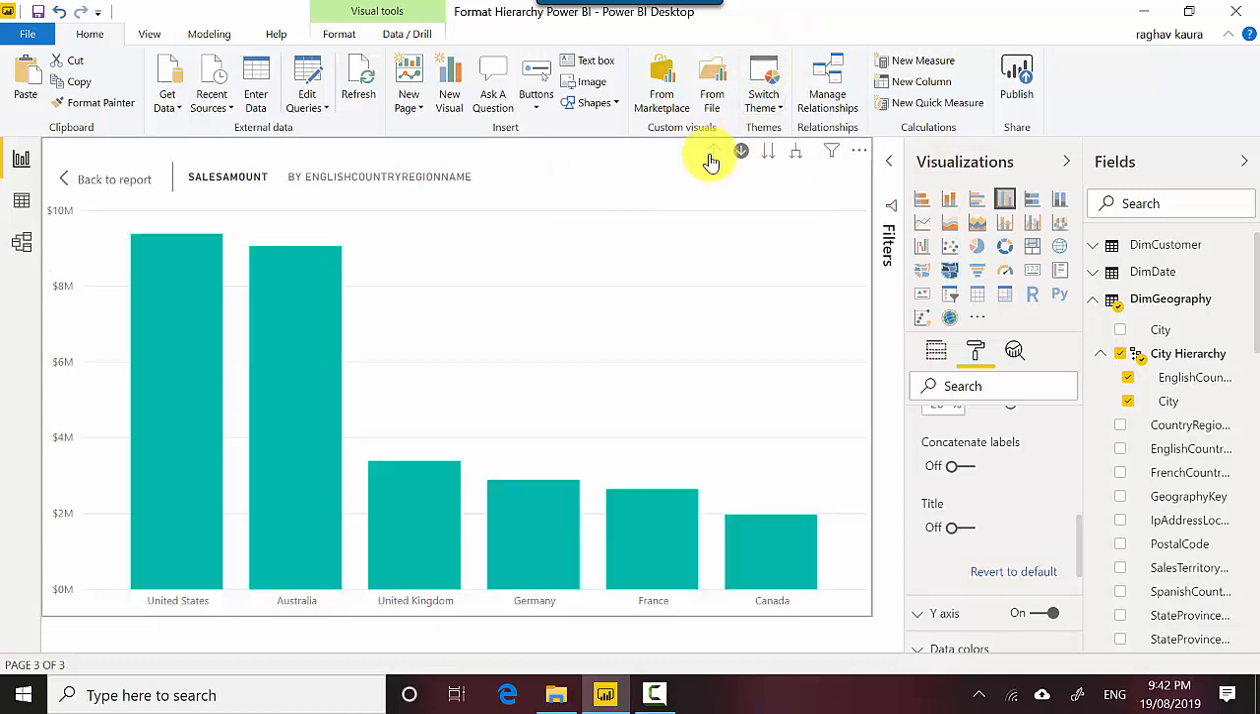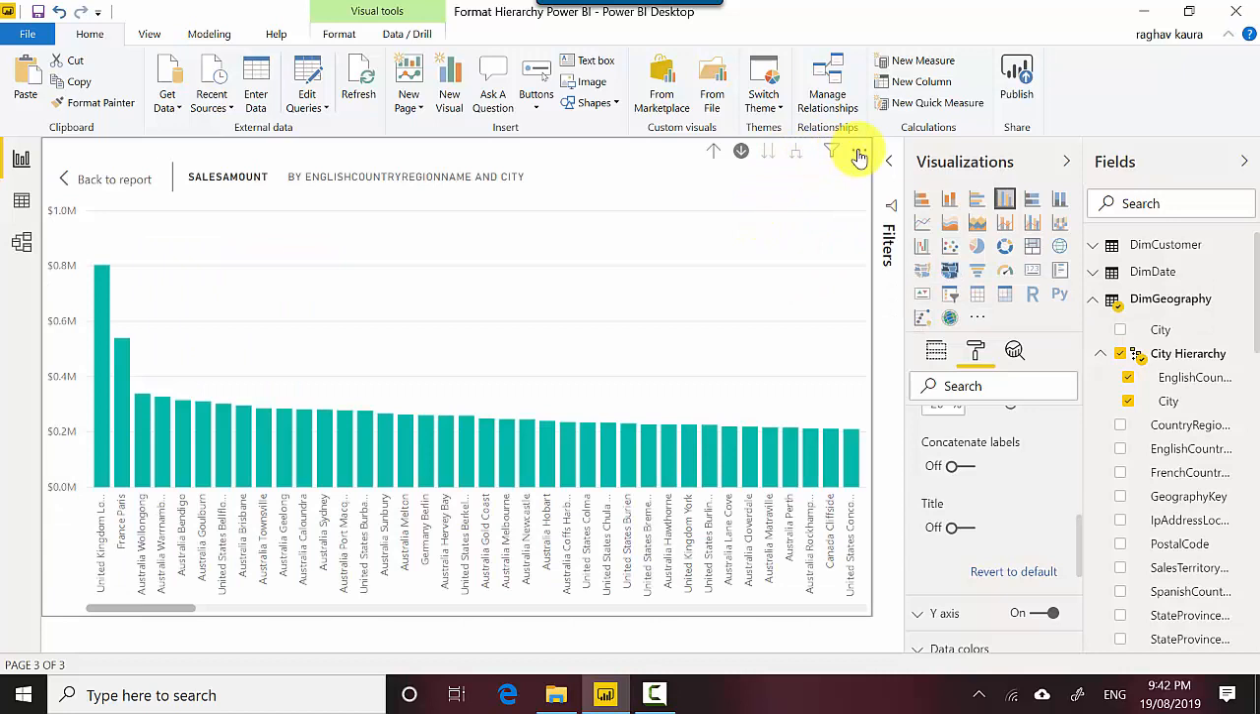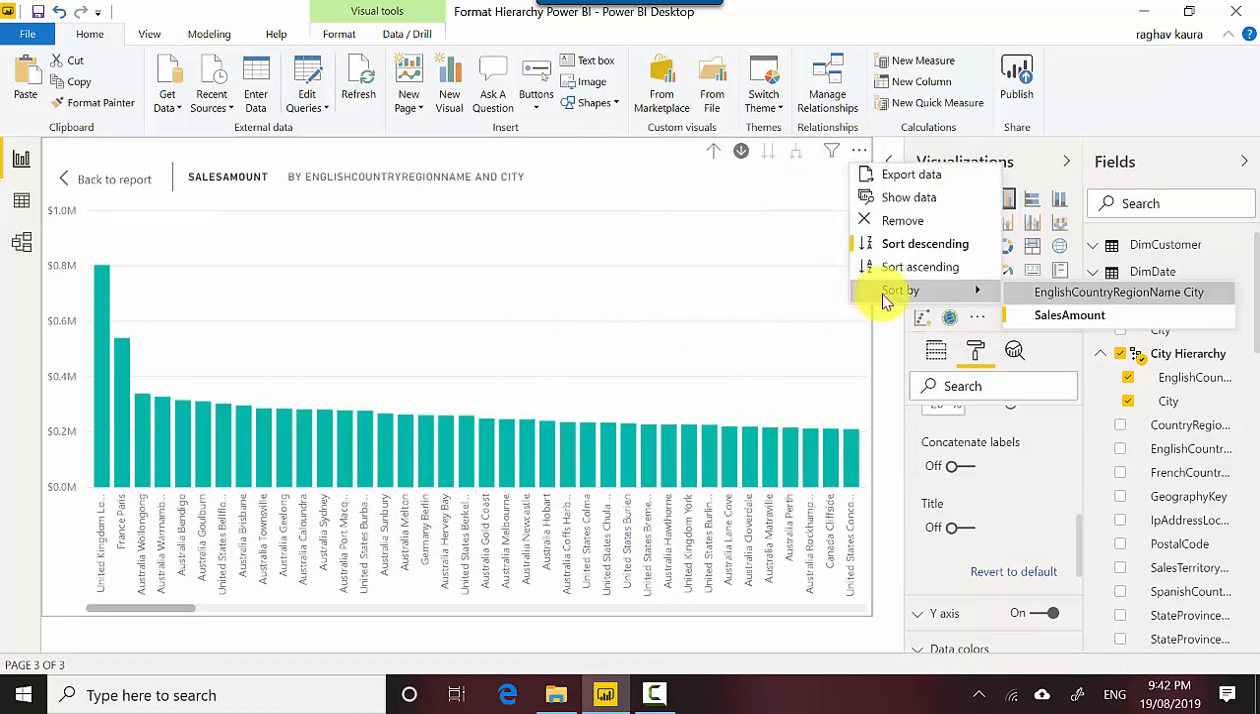So what's going on? So this is slightly tricky. What you need to do is, you need to go to sort by. So let me just select this, and with the next level where we are on, you go to sort by and then you select this. So you're essentially saying selected sorted by English, country, region name and the city. So you might have to go to the lowest level of hierarchy and then do the sorting.